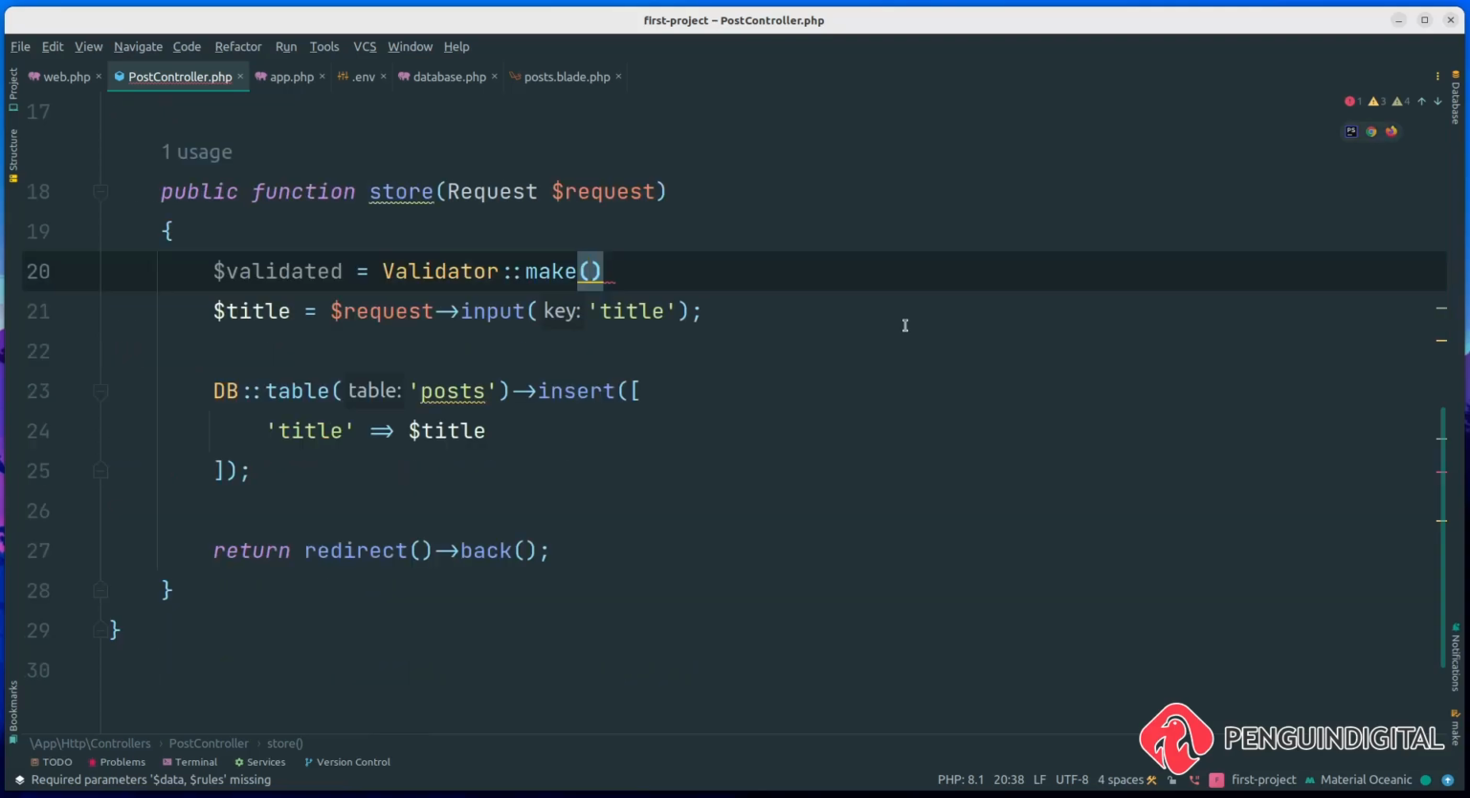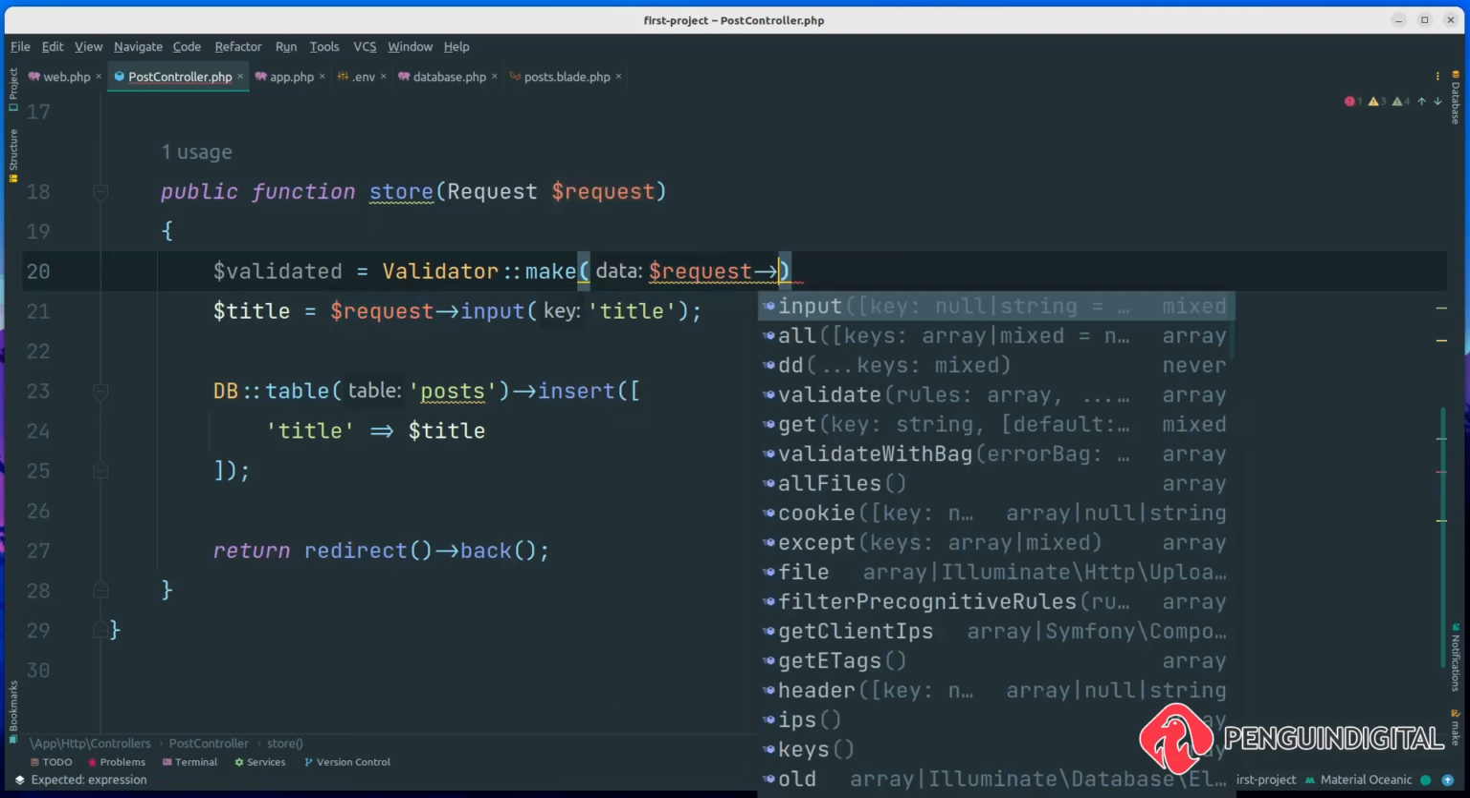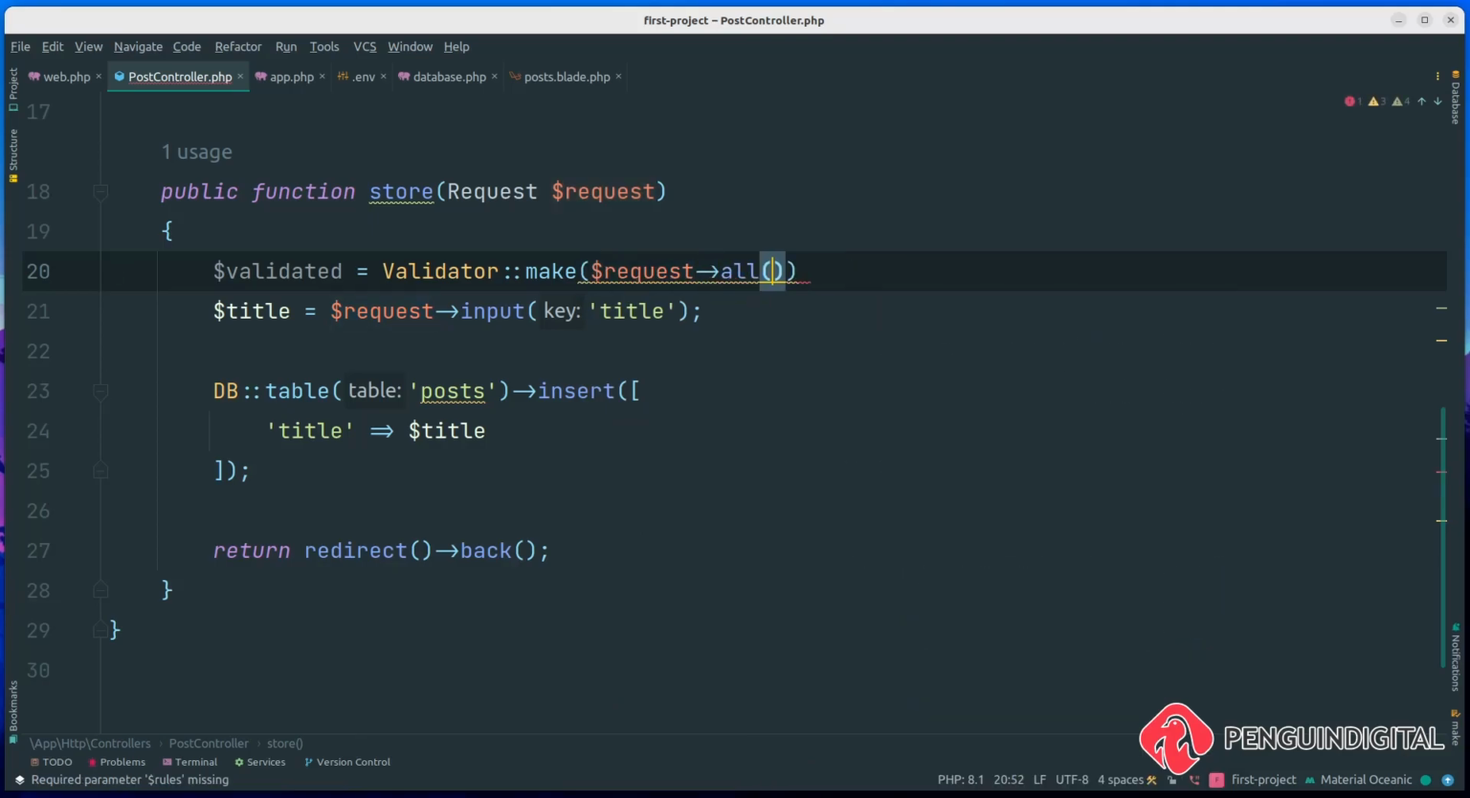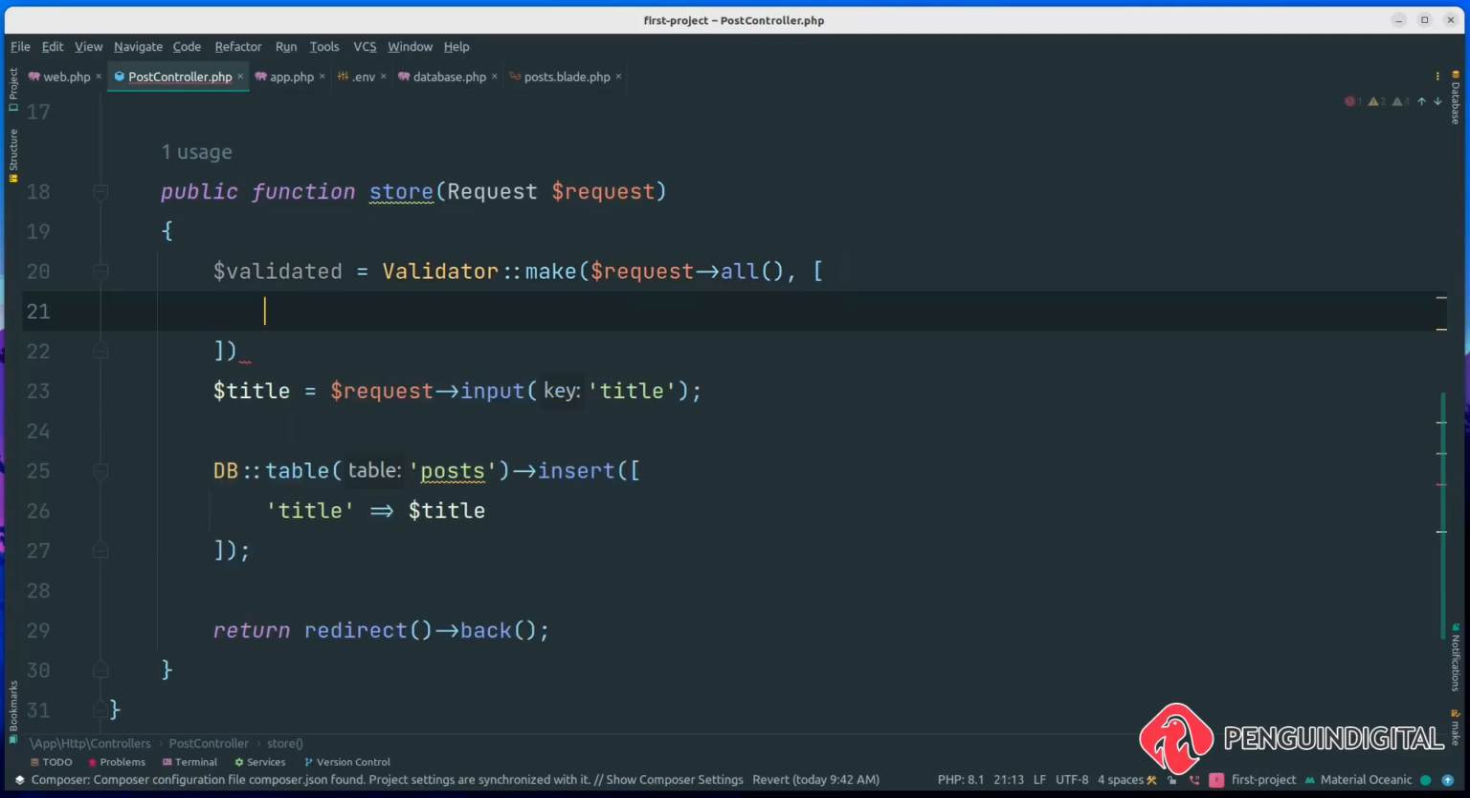And then as the first parameter in here, we need to pass in the request. Because we've already type-hinted it here, Laravel has made it available to us in this method. So we can say request, and then a method on the request, all. We want to pass in all the requests to this validator. And then as a second parameter, it takes an array of what we want to validate. Let's just close this off with a semicolon.